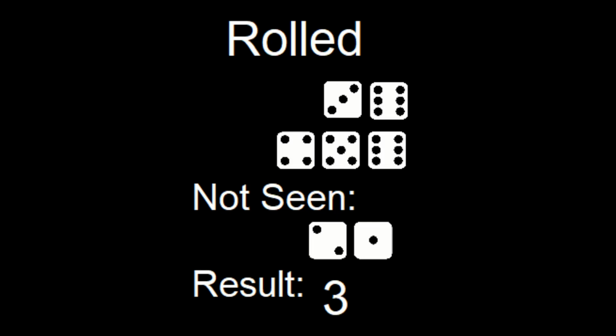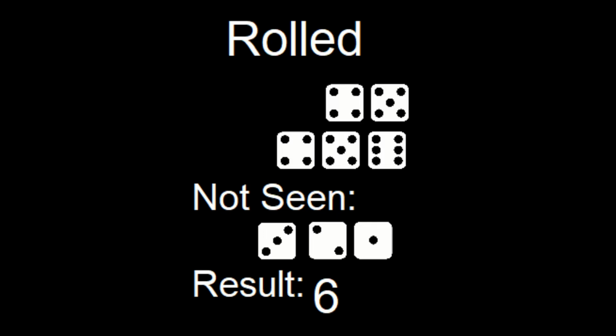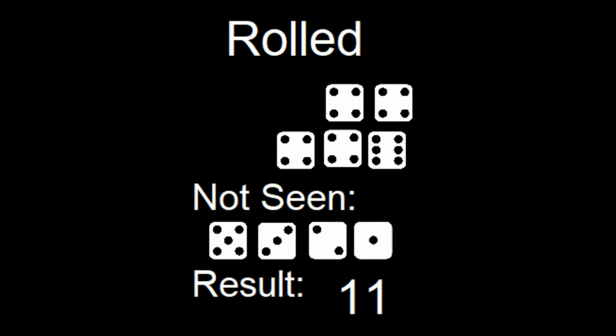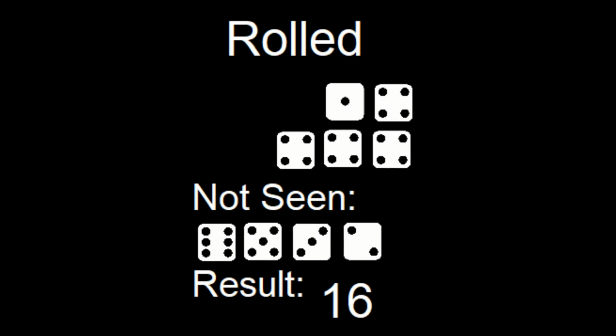So you see in some examples here, when you don't see a certain face on a dice, that's what you count and do the sum of to get the total result. So here we have a 5, 3, 2, 1, so it's 4 and 6, that equals 10. Here we have 6, 5, 3, and 2, which would equal 5.